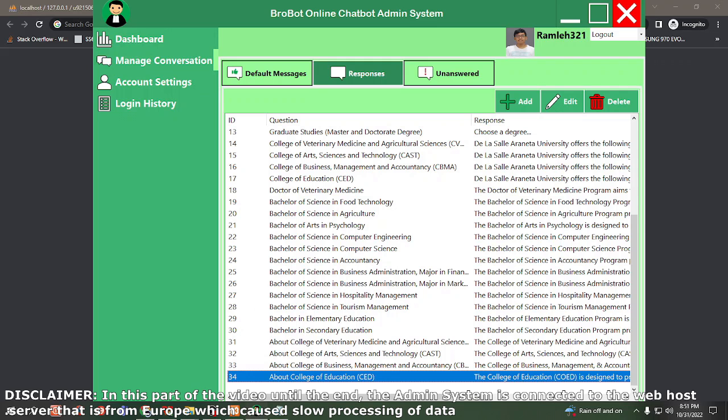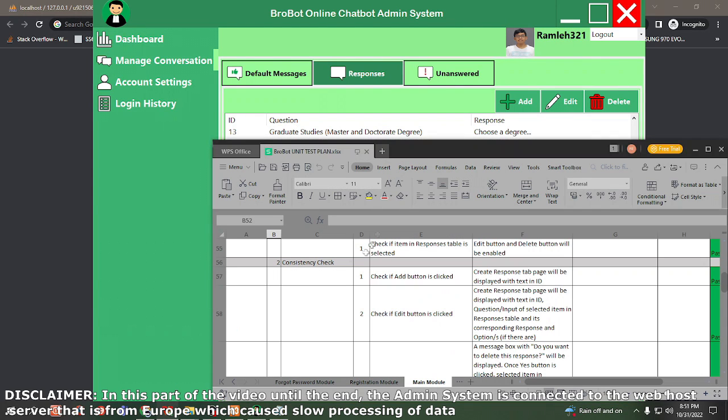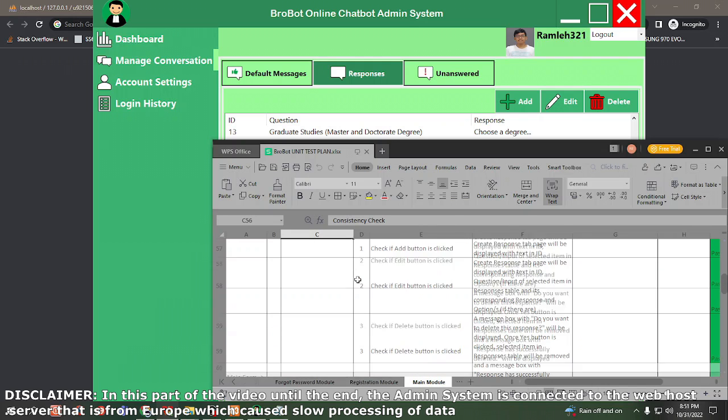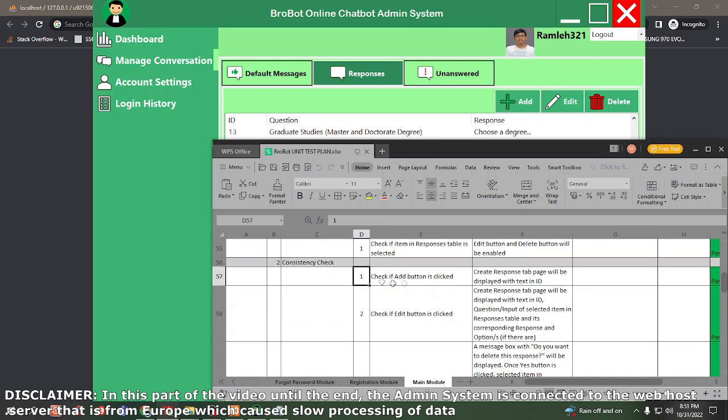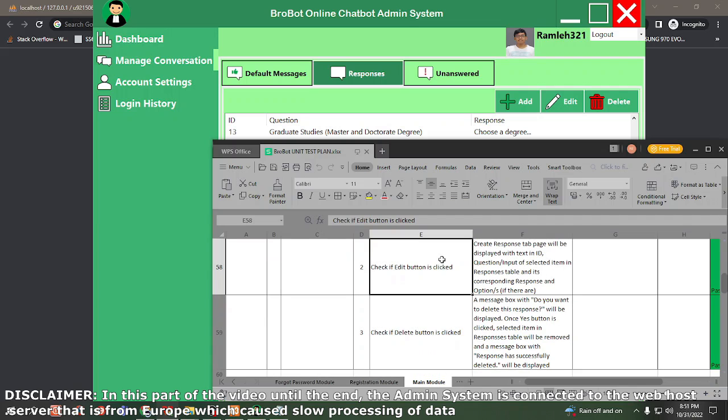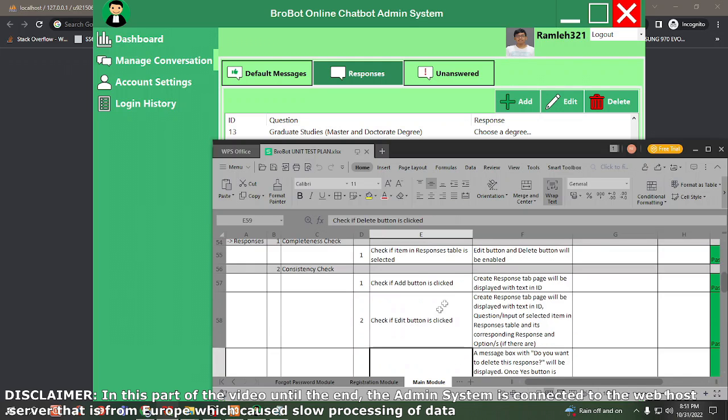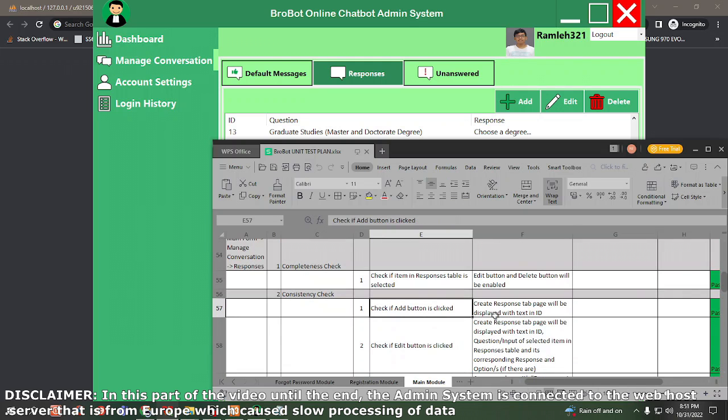Another thing is the consistency check for the next step case. That's the second, and there are at least about 3 of them. First is to check if add button is clicked. Same for this, check if edit button is clicked. And third is check if delete button is clicked. For the results for the add button, it creates response tab page will be displayed with the text ID.